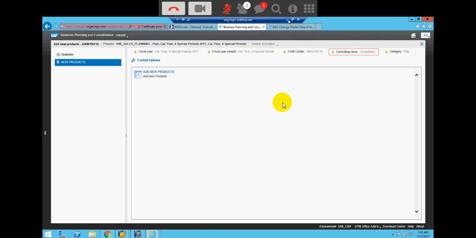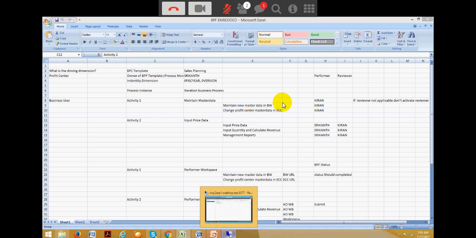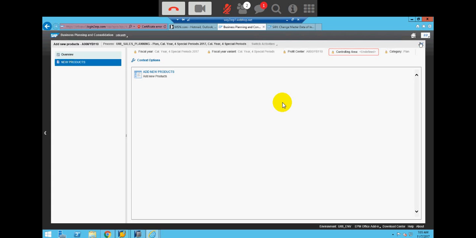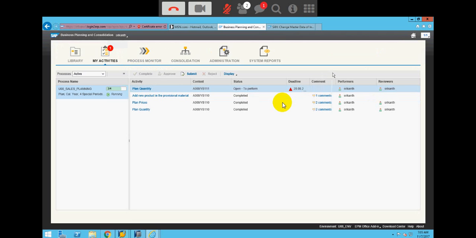Now the next one, let's say input price data. So this is activity 2. Activity 2 is also available here. I just completed that. I will come back to plan quantity. Here you can see the deadline, that this activity should be completed by Srikanth by 28 August 2017. It has not been completed. That's why the deadline is here. Let's say for an activity you have given 2 days.